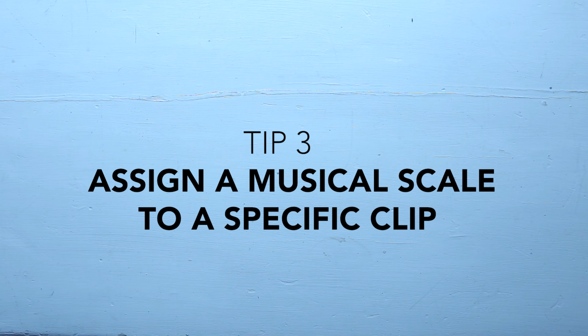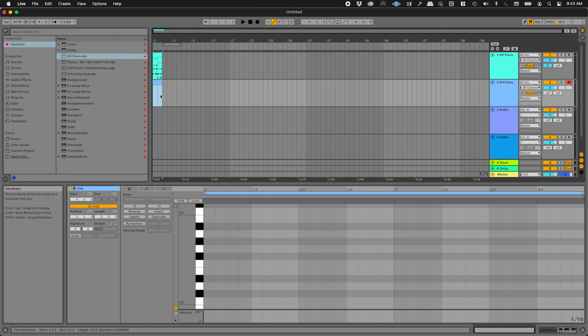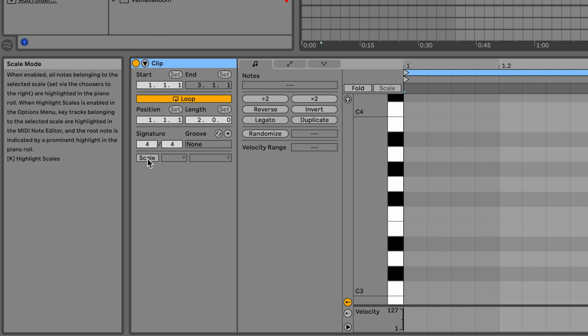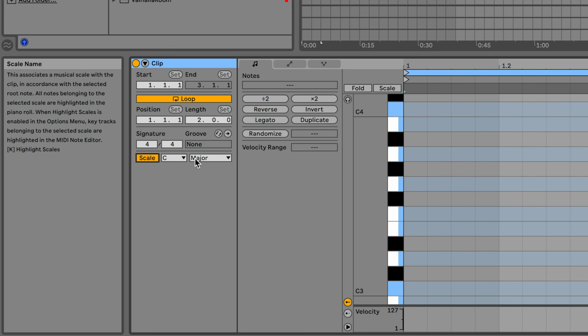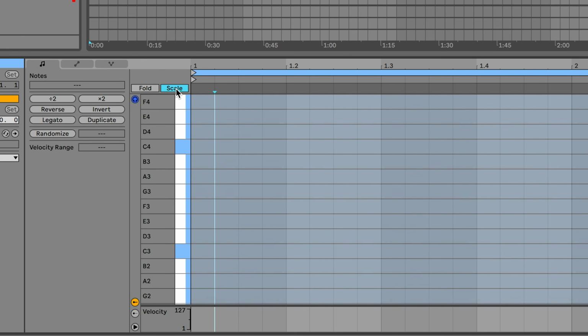Tip 3, assign a scale to a specific clip. This one was introduced in Live 11. Basically, you can assign a scale to any MIDI clip. All you have to do is go into the clip preferences, click scale, choose your key, and the scale. By default, what it does is it highlights the notes that actually belong to that scale in the clip on the right. But you can also click the fold to scale button, and that will actually eliminate any note that doesn't belong to the scale.